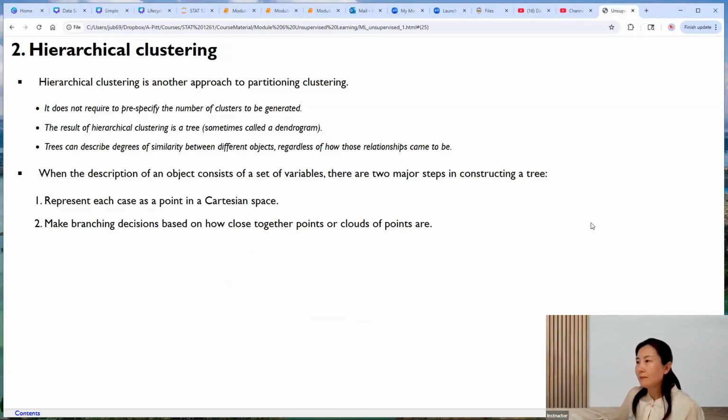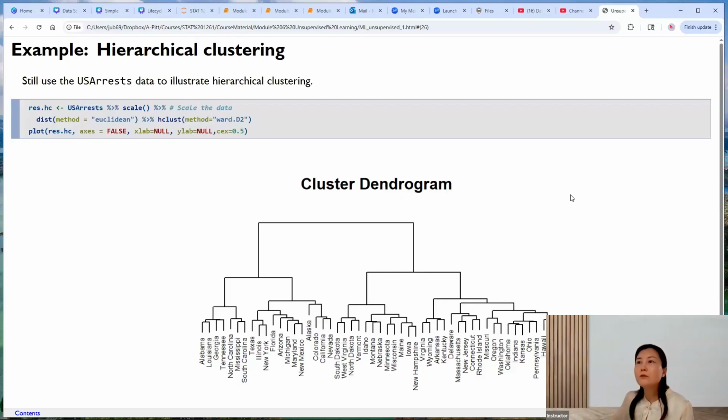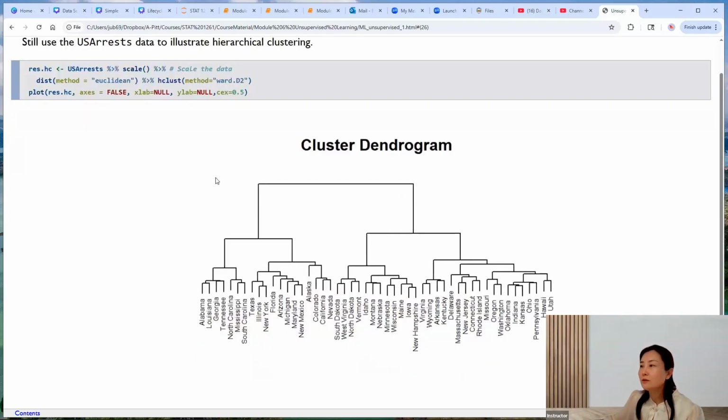So let's see one example. We will use the US arrest data to build a tree. So take USArrests and scale the data first. And then we use dist, which is used to specify the metric used to calculate the distance. DIST stands for distance, and we use Euclidean. And then hierarchical clustering tree, hclust.